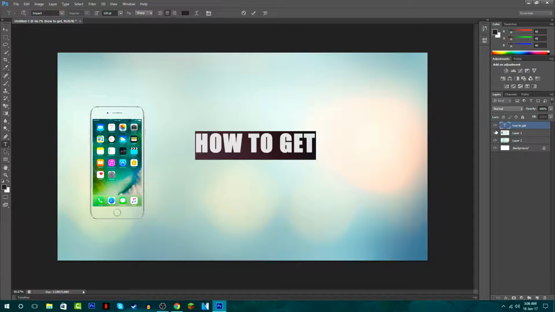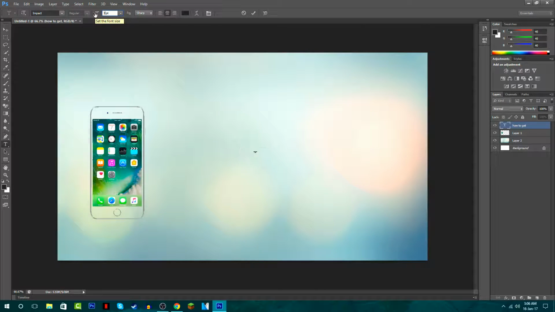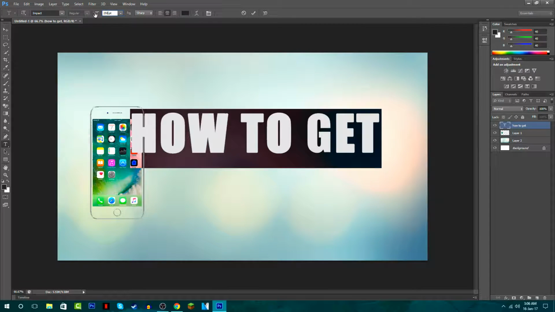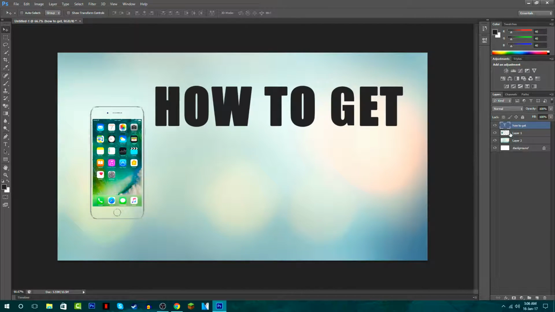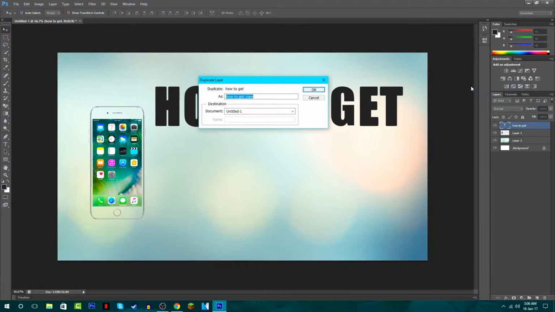If you want to do that, you just go ahead and click on the little T twice, and then you can go right up here and you can type whatever. So let's see what 350. Too big, let's try 250. Alright, so 250 is good. Then let's move it right here. And then we can go ahead and duplicate layer.